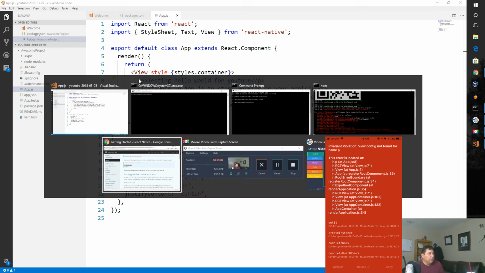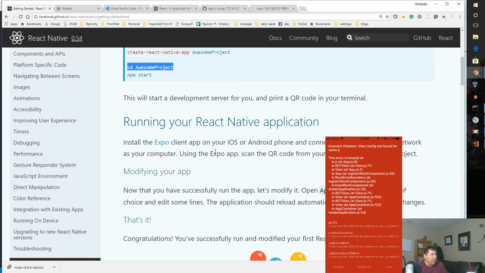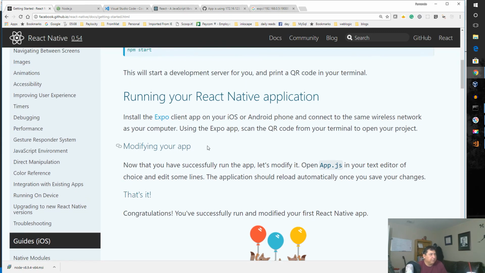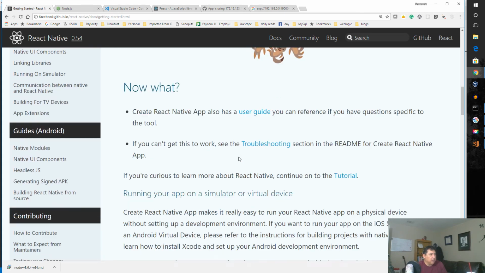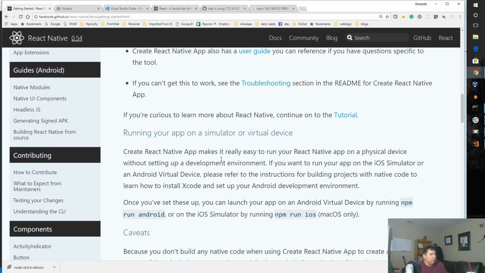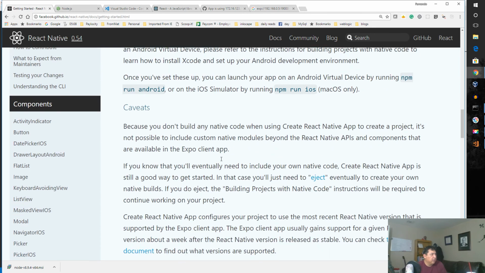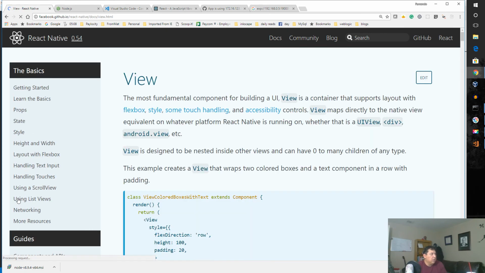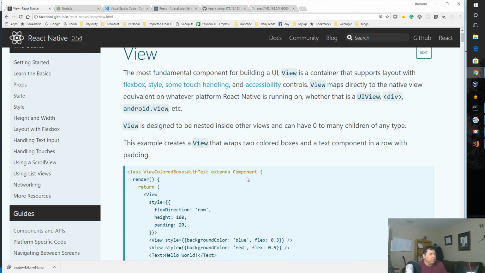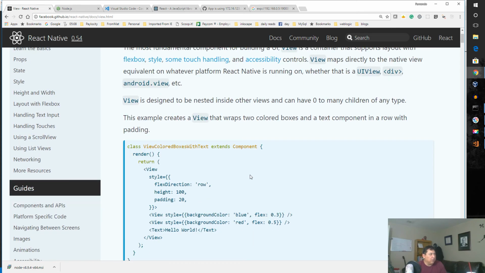So let's go back to here, and it says running your React. Okay, modifying your app. Okay, so now what? React Native app also has a user guide. Let's see. Here we can probably find the view down here. So let's take a look at the view. The most fundamental component for building a UI is a view. View is a container that supports layout with flexbox style, some touch handling, and accessibility control. View maps directly to the native view equivalent on whatever platform React Native is running on. So that means we would have to learn some things.